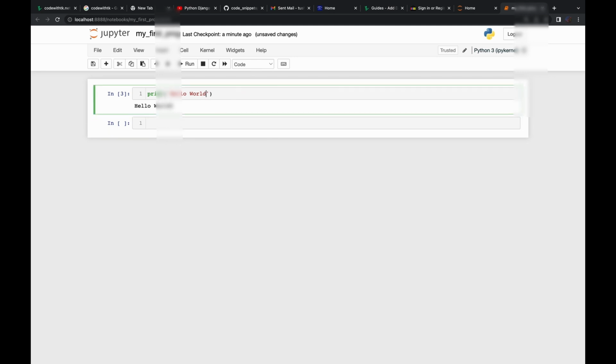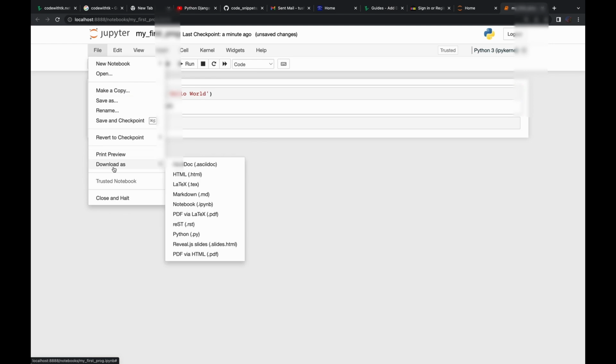Here I am using a function called print. That is a built-in function in Python. There are many other built-in functions which we will come across later. Now you might ask, what if I want to run this program as a .py file, a Python file? How to do it? It's very simple. All you can do is click on File and download it as .py.